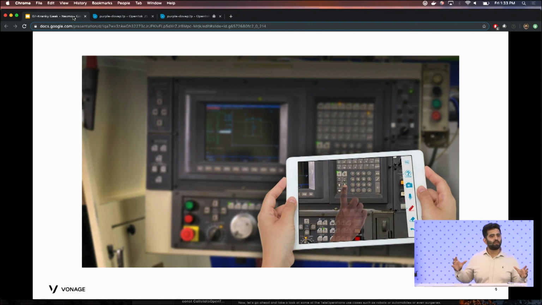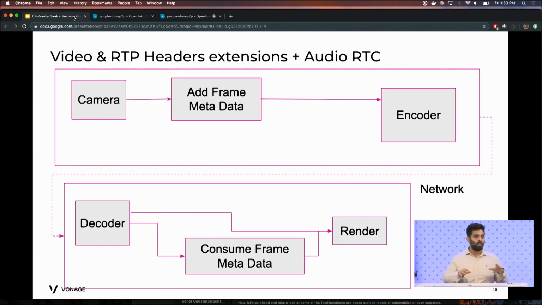And the way people have solved this is encoding data with a specific frame. A couple of years ago, we released an API called Frame Metadata. That Frame Metadata API essentially leverages the RTP header extension, encodes information, and sends that over. So the way it works is you capture the frame from the camera, you add metadata, you encode it, it goes over the network, and on the receiving side, you consume that metadata.